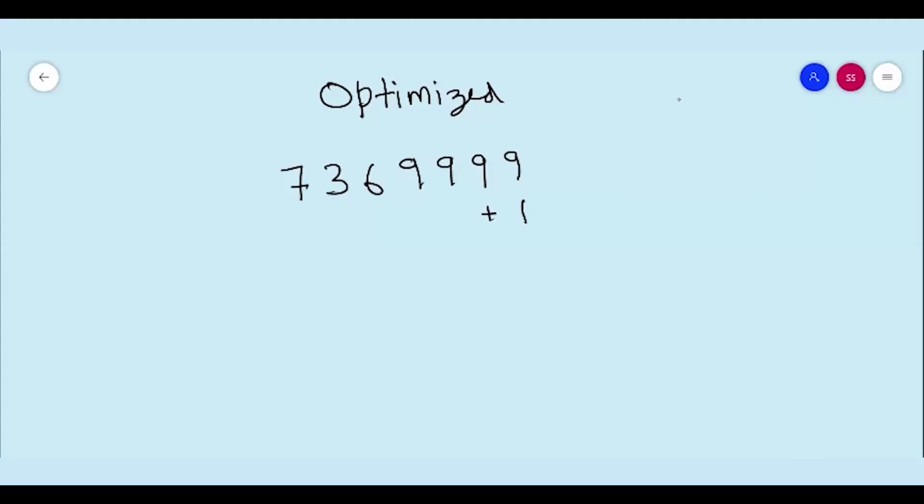To start thinking of an optimized solution, we'll start by thinking how addition really works. So for a number 7369999, if we add 1 to this number, here 9 plus 1 will give 10. So we'll carry over the 1. Then again 9 plus 1 is 10. So again we'll carry over this 1. Again this 1 plus 9 will give 10. So we'll carry it over. Again 6 plus 1, and this time we get 7. And as there is no carryover, 3 and 7 will be written as is.